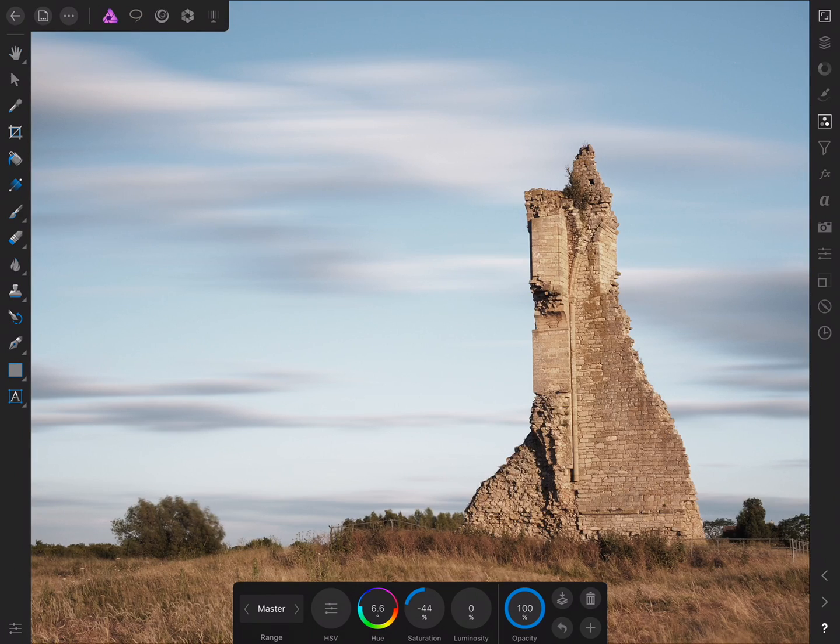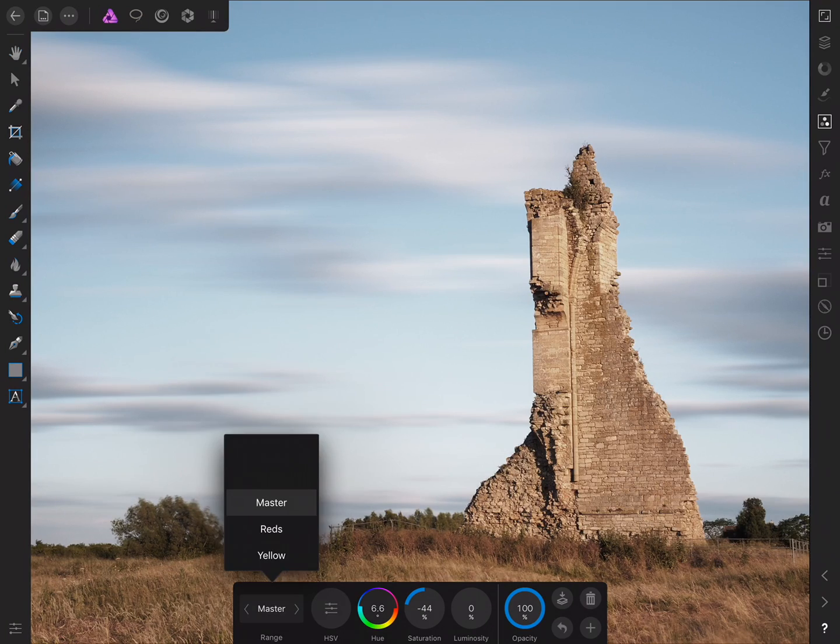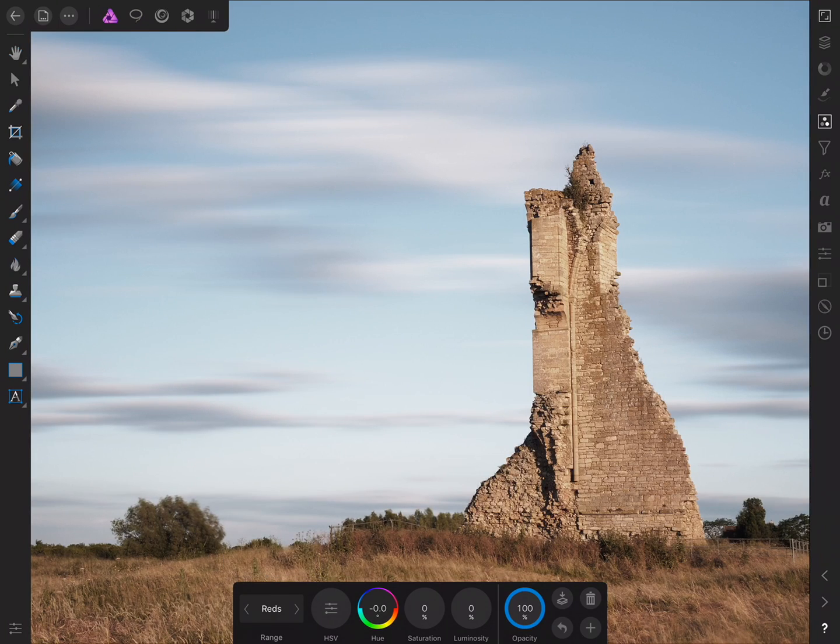Now, next I want to tap the range option here, and I'm given a range of color tones to target. For example, I can target reds, then I can increase the saturation, thereby intensifying just the red tones in the image.